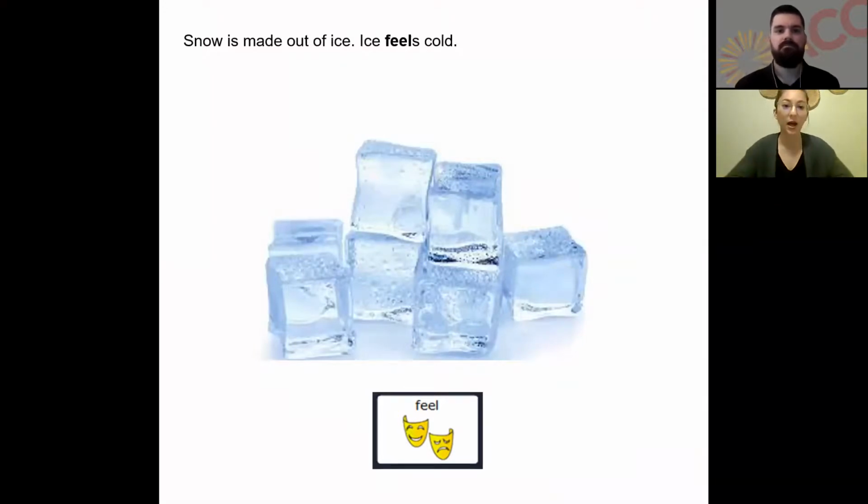Snow is made out of ice, and ice feels cold. So during this time, we can transition more into the sensory experience portion of it. So you grab your little cup or bowl of ice, and then we can use our hands to feel, and then we can kind of go over all of our senses. We can use our tongue to taste. If we want to taste the ice, we can smell the ice. Smells like water, hopefully. We can also look at the ice and describe it if we want to.